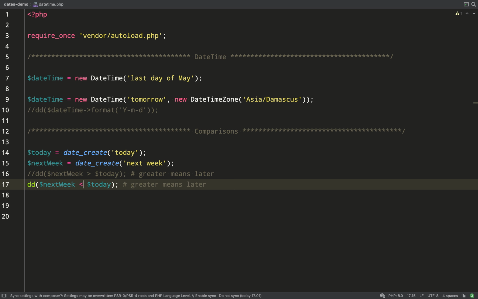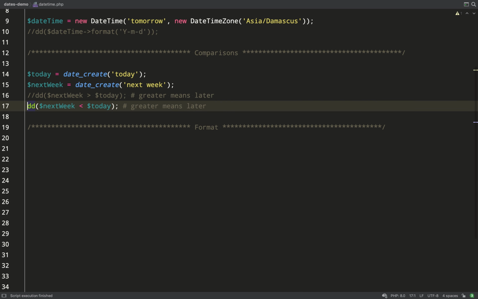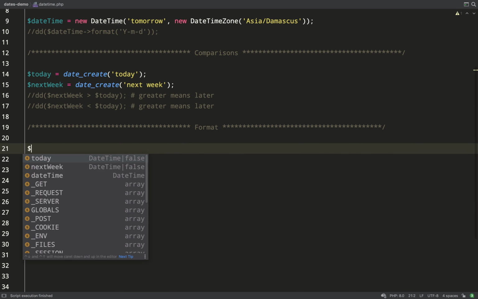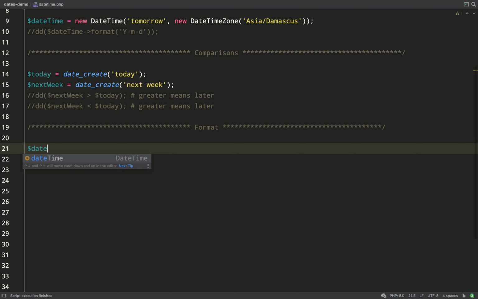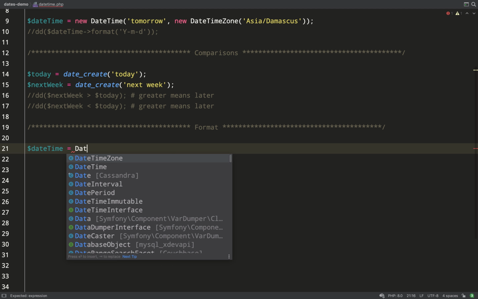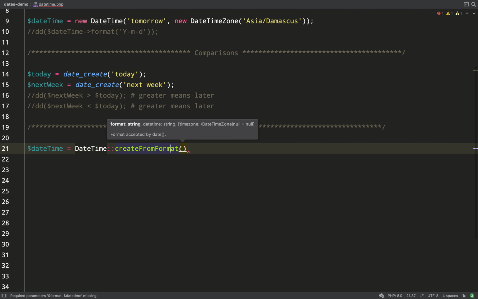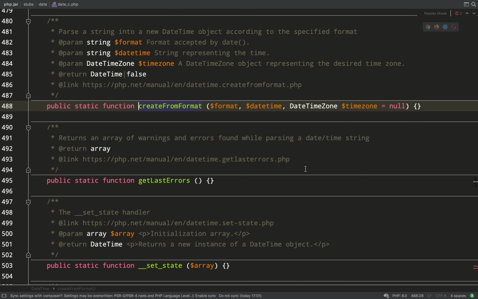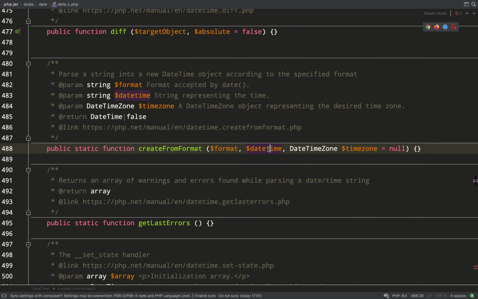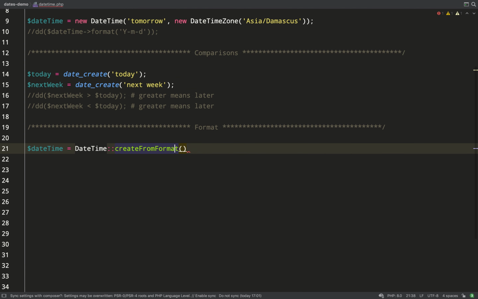Now I'll show you how you can tell PHP to create you a DateTime object using a string in a given format. So what does that mean? I'll set a variable. Then we don't have a DateTime object yet, so we can call a static method called createFromFormat on the DateTime class. Remember, static methods mean that you don't need to have an object instance of the class. You can call them straight on the class.